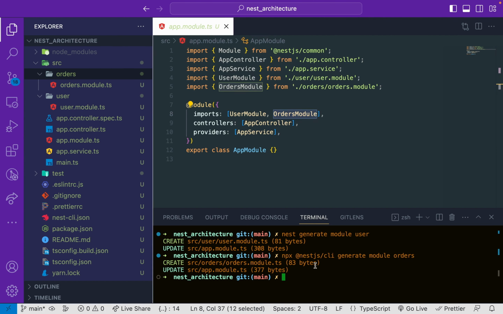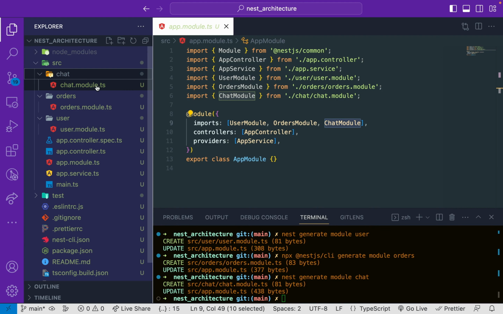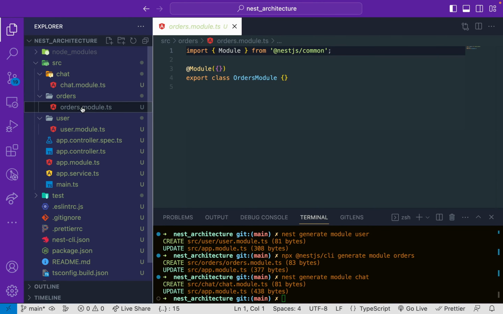I'll generate another module also. I'll call it the chat module. Chat. Now we have the three modules imported automatically. If we check each of the created files, we can see the modules declared there. This is how you create modules in NestJS.